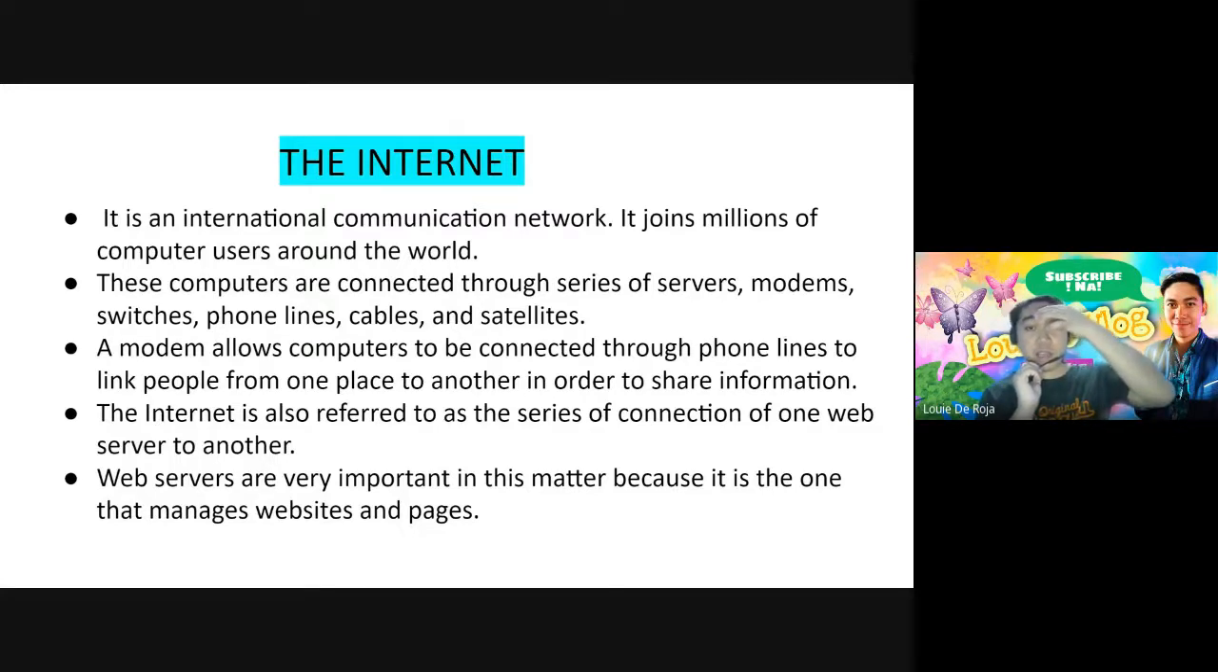Diba? Ganito na lang kadali kabilis, magkaroon tayo ng communication sa ibang mga tao, di ba? With the use of internet. So internet is also referred to as a series of connection of one web server to another.